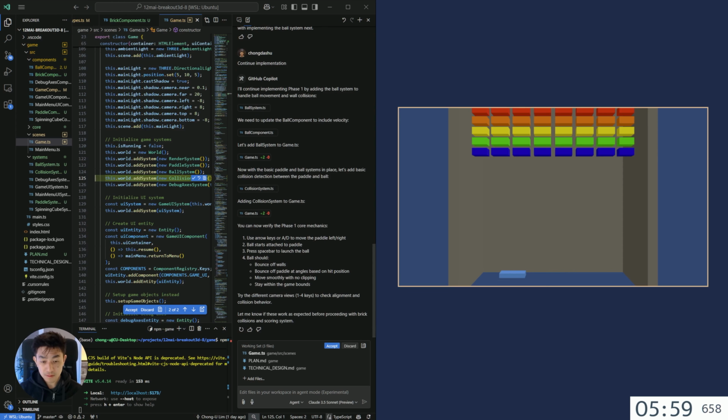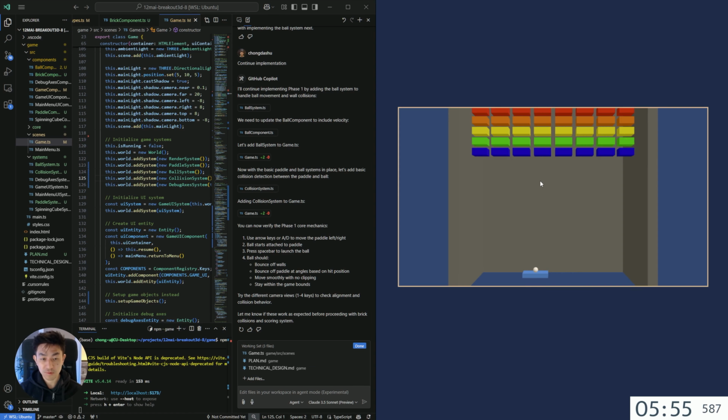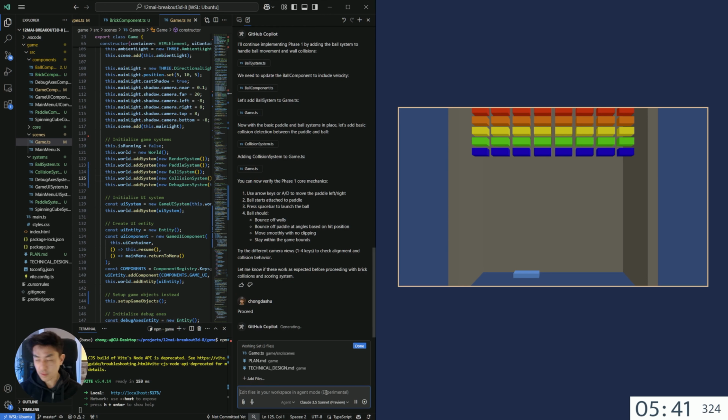That's fine. So let's accept all changes and let's see, right? Arrow keys are A and D. So yeah, that's true. Ball starts attached, spacebar launches, ball bounces off walls, and then bounces off the pedal. Okay, so it doesn't have brick collision. Yes, proceed. Great. This is actually a really good iterative implementation. So I'm glad that it's doing it now.